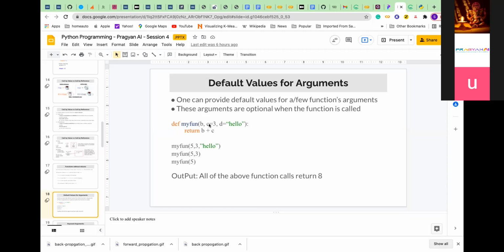If somebody is not passing any value or argument, C will take 3 by default. If somebody is not passing any value for D, by default it will take hello. So if you are not passing a value, it takes the default value. That is how it indicates.